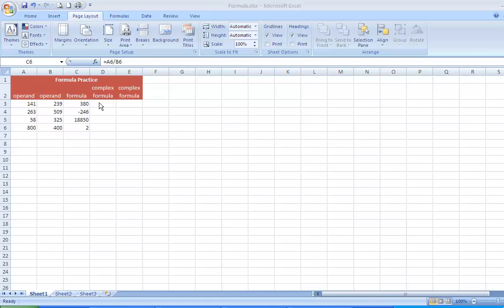Let's see what happens when we do a complex formula. We're going to say equals. Remember that Excel does parentheses first, just like you do. So we're going to say A3 plus B3, and we're going to close our parentheses, and we're going to multiply that by 20. And we're going to hit enter. And it says our product is $7,600.